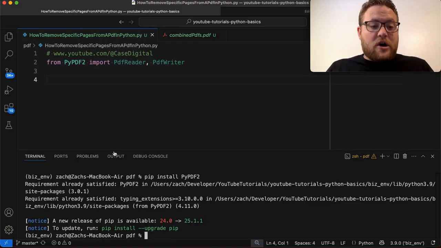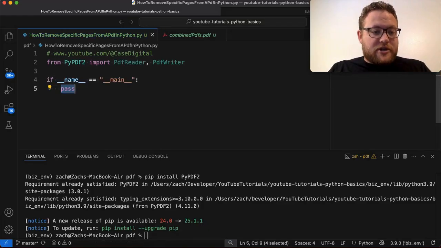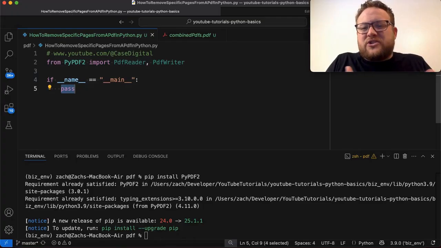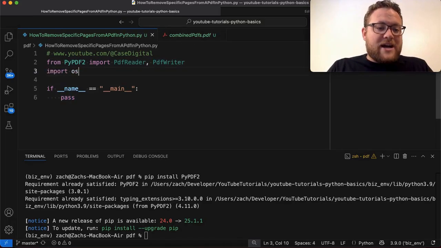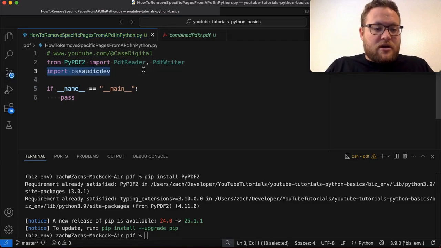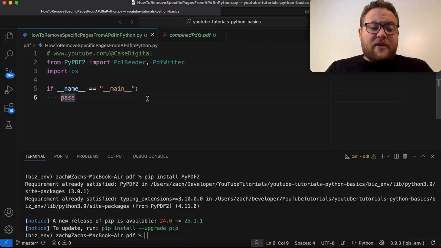So with that installed, now we're going to go ahead and set up our main guard. I'm going to use a snippet that I've created, and that'll automatically generate that main guard. And now I want to be able to pass in the PDF. I don't want this to be a hard-coded program that only gets used once. I want this to be a program that can be used anytime I need it. So to do so, I also like to import os. There are other Python packages that you could use, like argparse or stuff like that. But for something simple like this, I typically tend to stick with os.